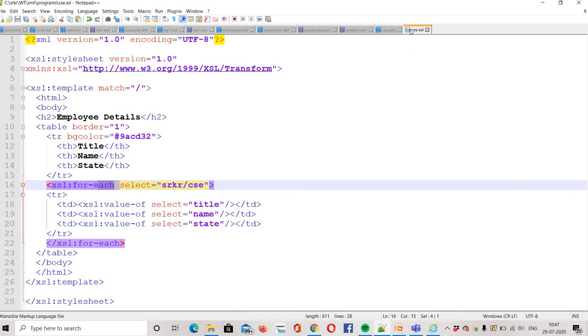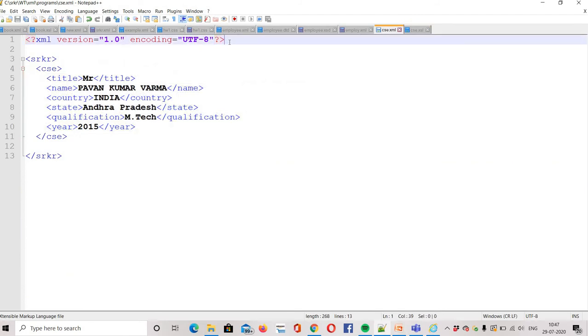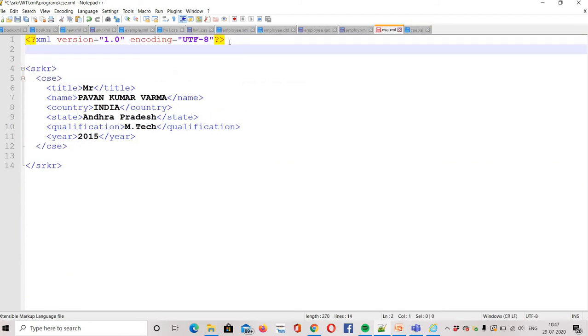After writing the XSLT, we are going to place the source file into the XML file. How to place it is similar to adding an external style sheet in CSS to HTML. We are adding this xml-stylesheet, type is equal to text/xsl, href is equal to csc.xsl. This is how we write the XML style sheet, and this is how we are placing the XSL style sheet here. Type is equal to text/css and href is equal to csc.xsl. So the third step is also completed.